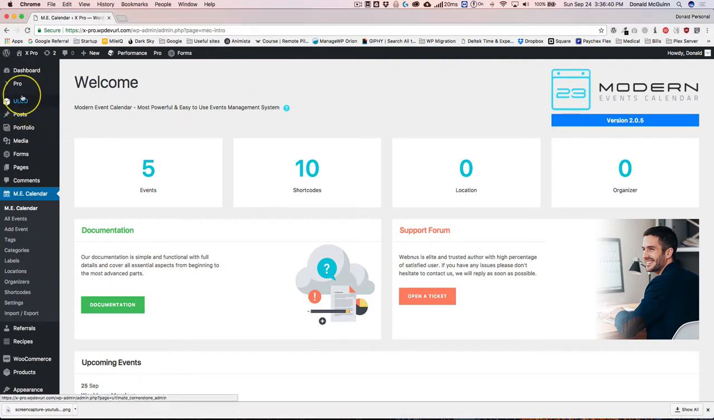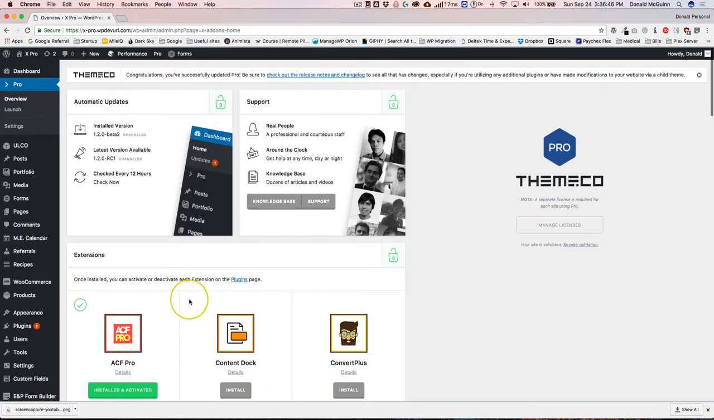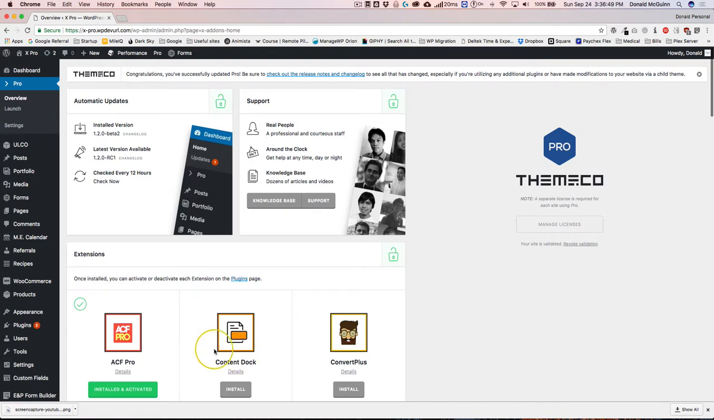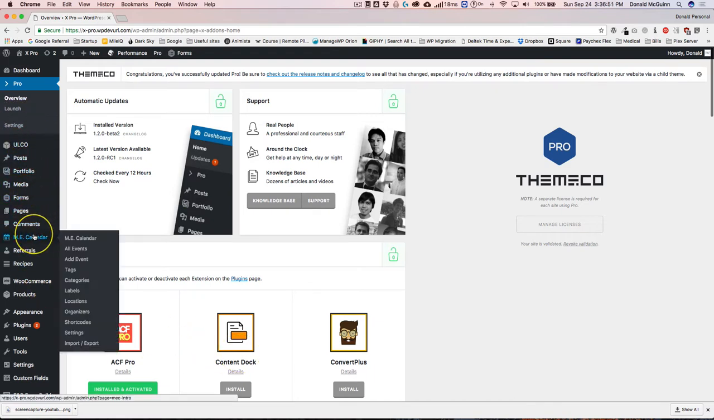So once you've installed the Modern Events Calendar add-on through the overview page, it's going to show up here once you validate your license. It's going to show up down here with the rest of them. You're going to have a new menu over here called ME Calendar.